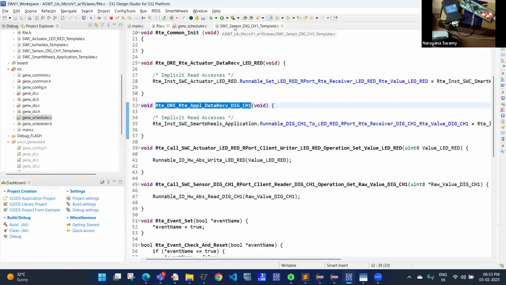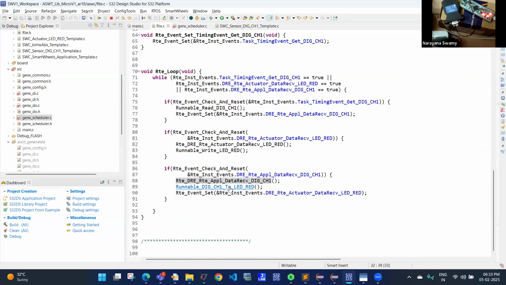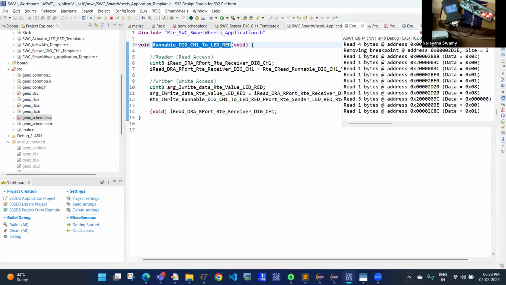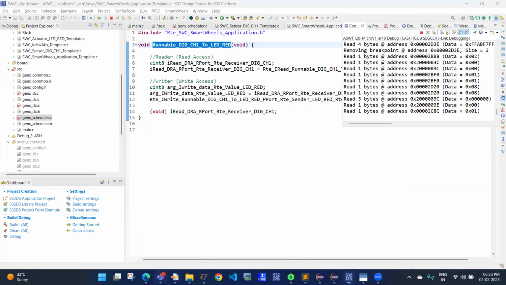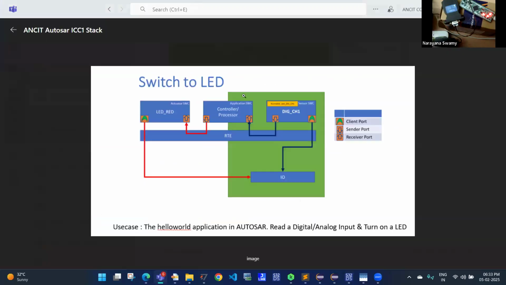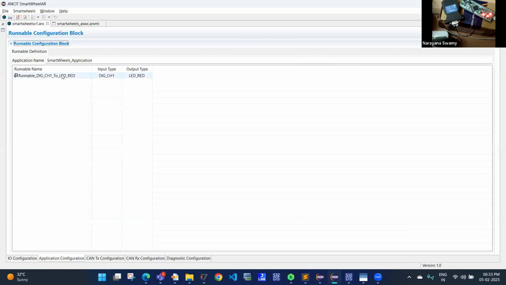Okay, so look at this main function. This one, runnable digital channel to red LED. This is the runnable. Where did you configure this runnable? If you come back here, inside the scheduler upload task, we have configured it. Yes, given the reference. Correct. You created the reference here, in the application. This is the runnable, which is mapping digital channel 1 to red LED.